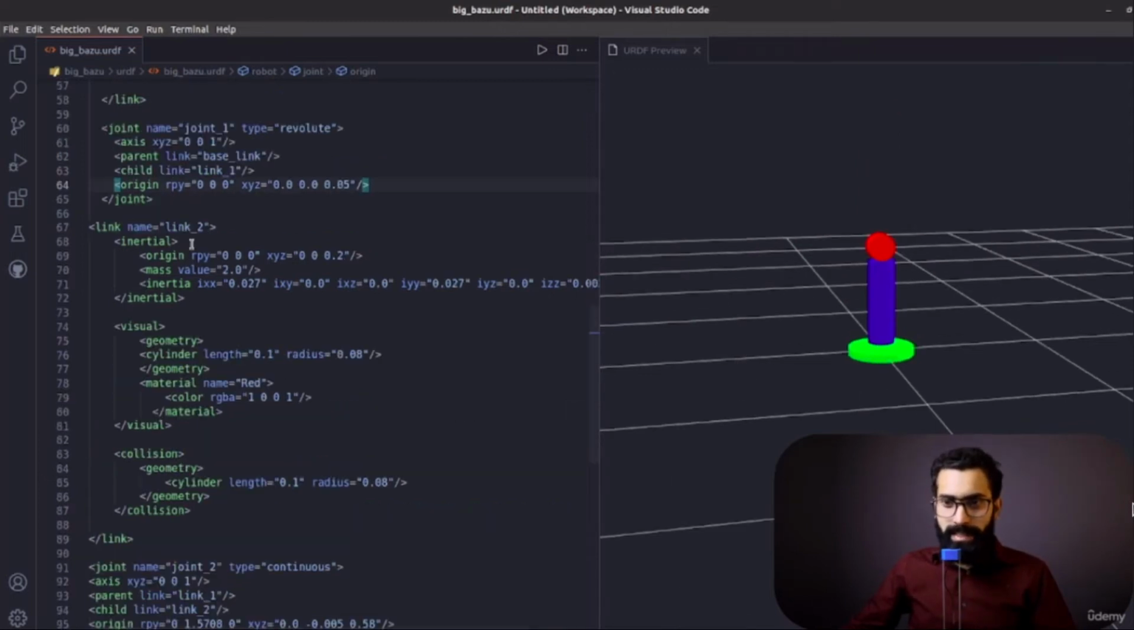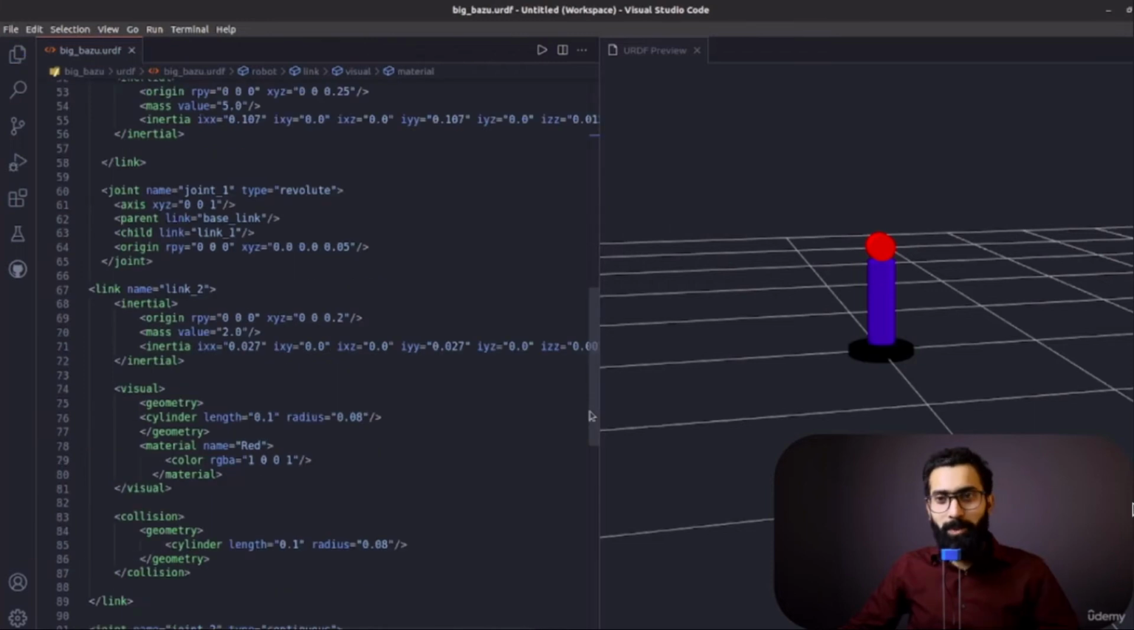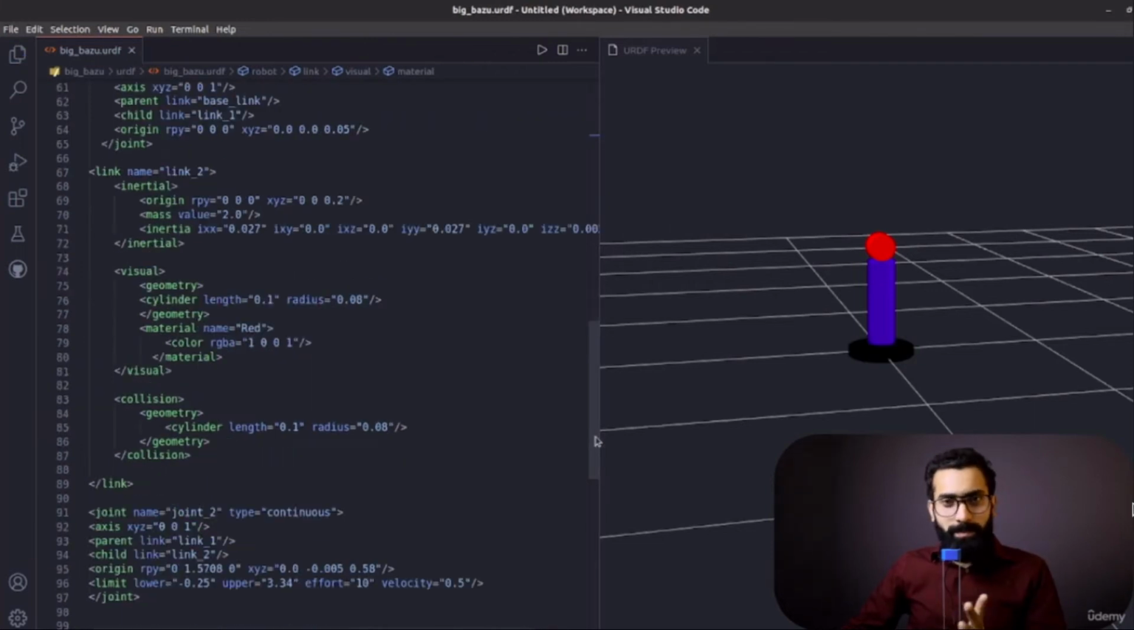In link number 2, it is again a cylinder of this length and this radius. It is of red color, and to me this red is a little bit off, so I will set it to be 0.0 and give it the name black. Now let's get back to the point. Link number 2. Initial values are given. We will discuss them later.